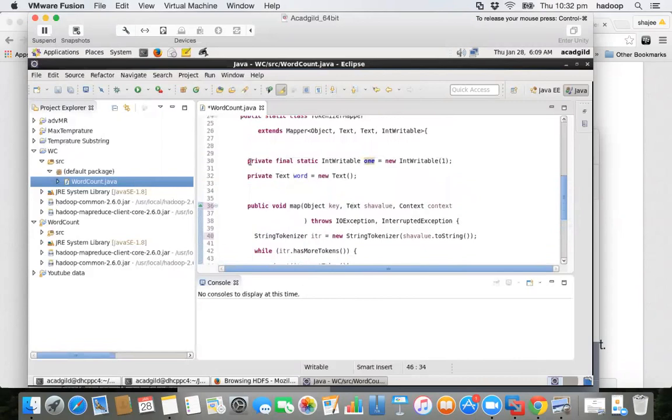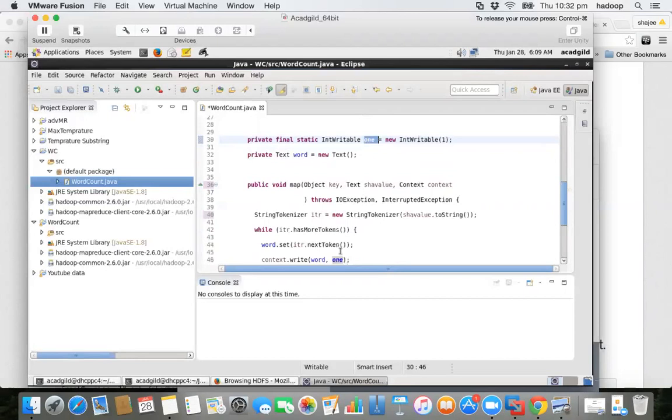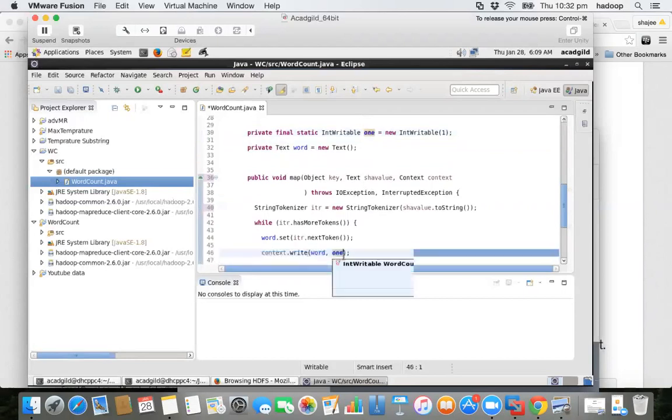You can see it is here. So public static final int writable 1. And then you can see over here, it's just 1, right? So IntWritable 1 is what this variable is holding. So instead of writing this 1, I can even write just 1 straight away over here. Even that's pretty fine, but this is the more standard way of coding it. That's why we write it as 1 over here.